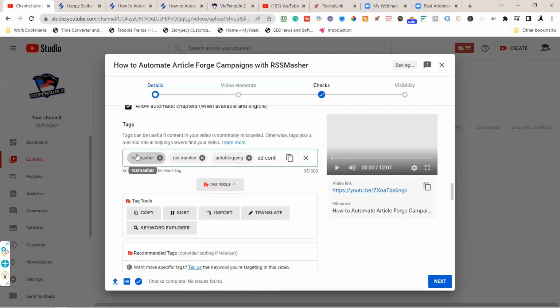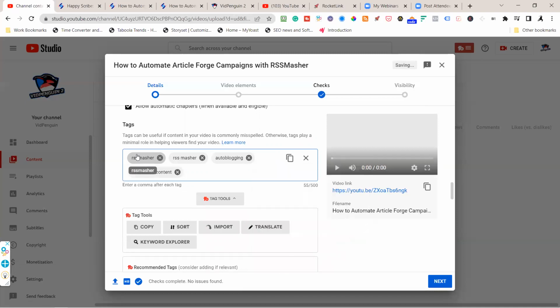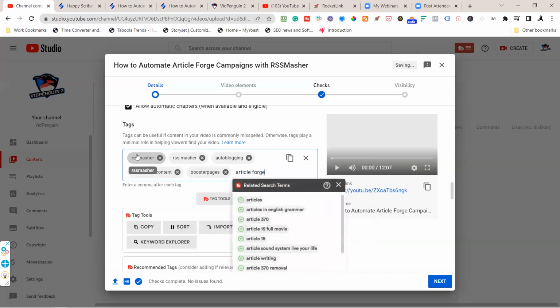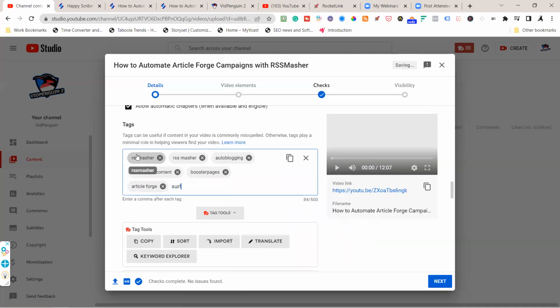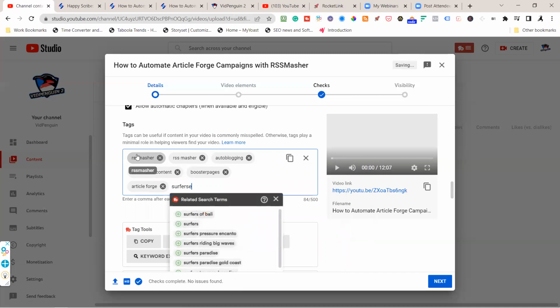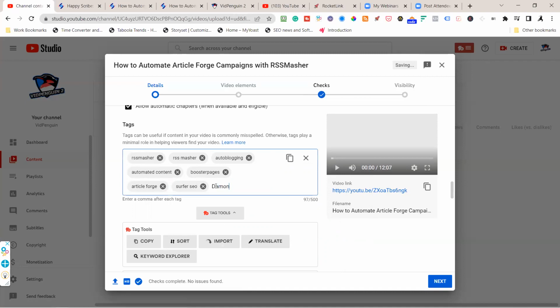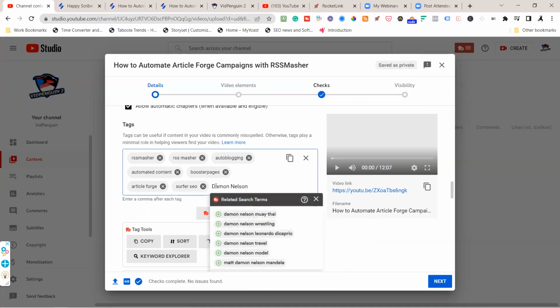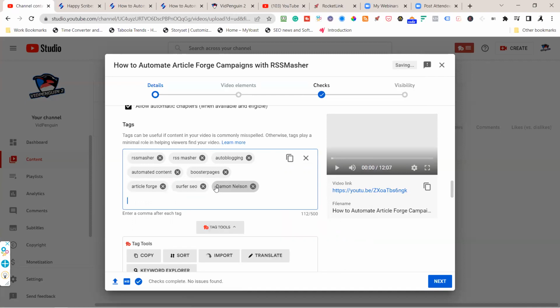Automated content. And I'm just kind of bringing the keywords back across. I talked about booster pages. Talked about Article Forge. And talked about Surfer SEO, and I'll use their correct spelling there. And it's not a tutorial. And I always want to put my name in there, because if somebody's looking up my name, this video will come up. And I'll put in Wayne, my partner.